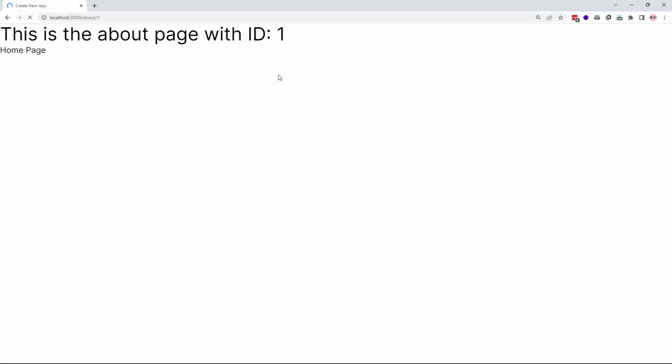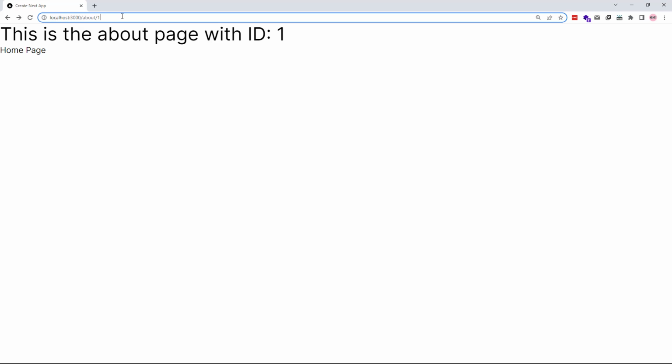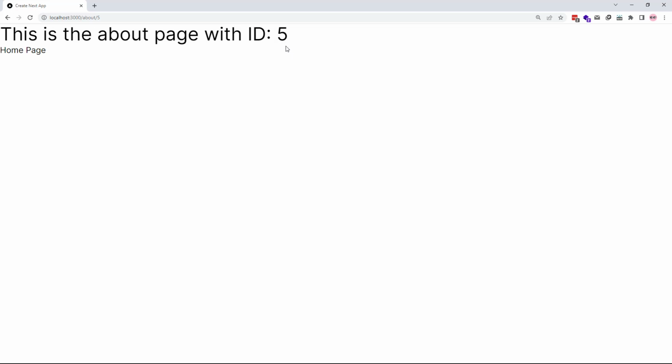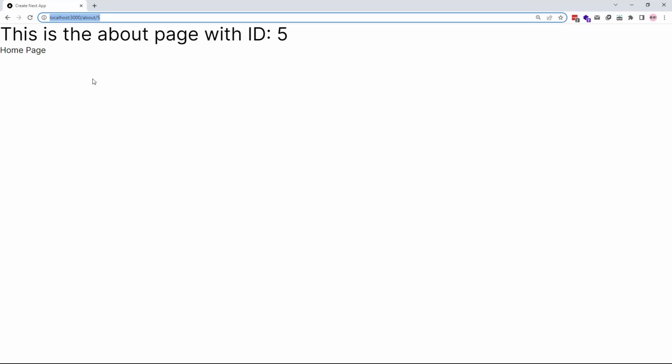Now if we come over here and we try to go to the about page /1, you will see that it will say id 1. Let's change it to 5. You will see that it would change to 5. So this is dynamically changing based on the URL.